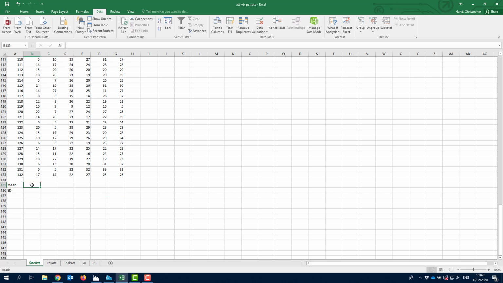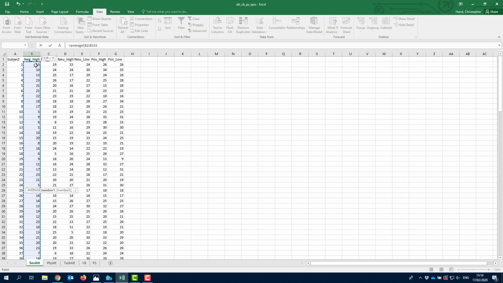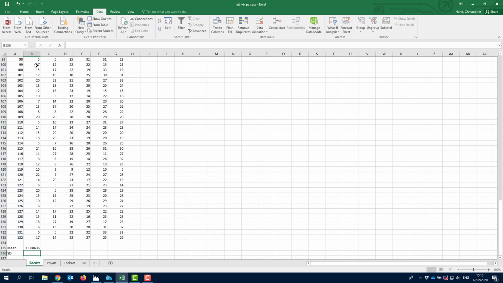To calculate a mean in Excel, we typically use the equals average command, and as with most commands in Excel, we have to open up brackets and then tell Excel which cells we're interested in. So we're interested in taking the average of the last observation all the way up to the first one, and we don't want the header in. And we get our mean value.